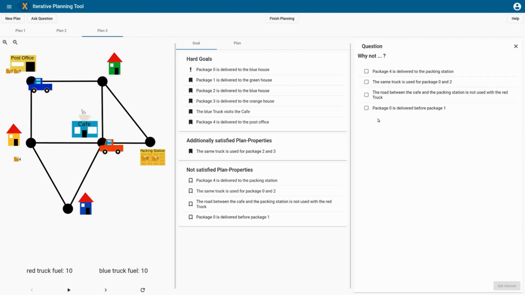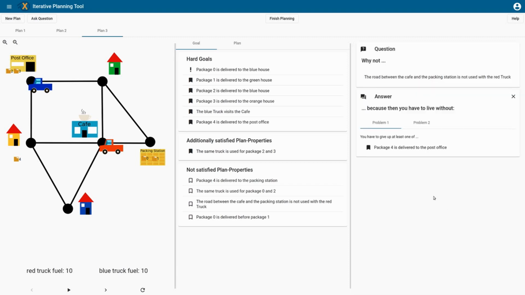The answer to our question is given as subsets of the hard goals which can no longer be satisfied if we enforce to not use the road. Here the answer is, if you do not use the road between the cafe and the packing station, then you cannot deliver package 1 and 4.